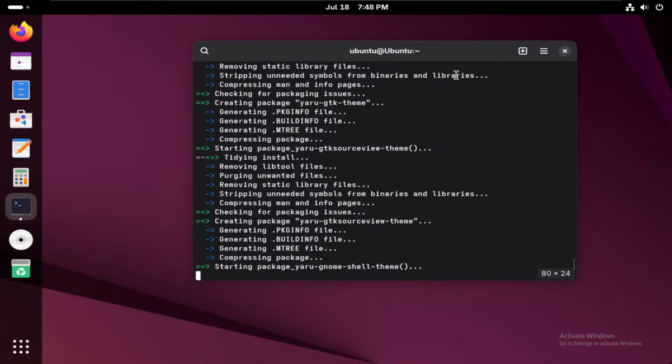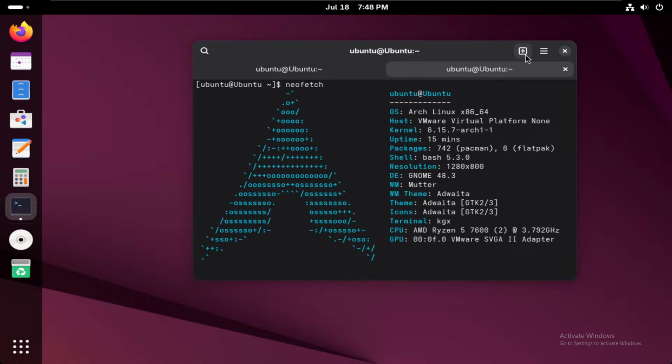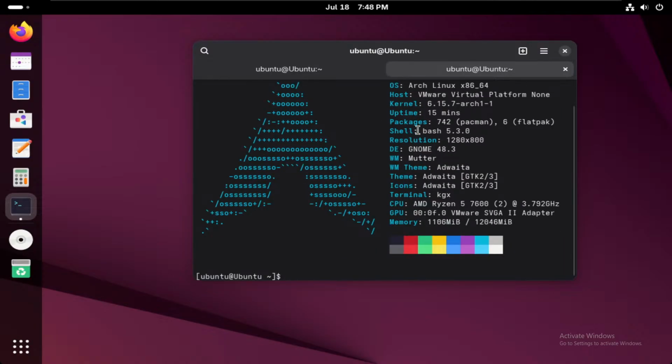Alright. So now, if I'm correct, if we do NeoFetch, alright, there it is. Arch. Yes. We have NeoFetch, it works. My memory is 12 gigs, obviously. VMware SVGA. I mean, I'm not surprised. I actually have an NVIDIA GeForce RTX 4060, but that doesn't matter. I don't care. I like this. This is funny to me.